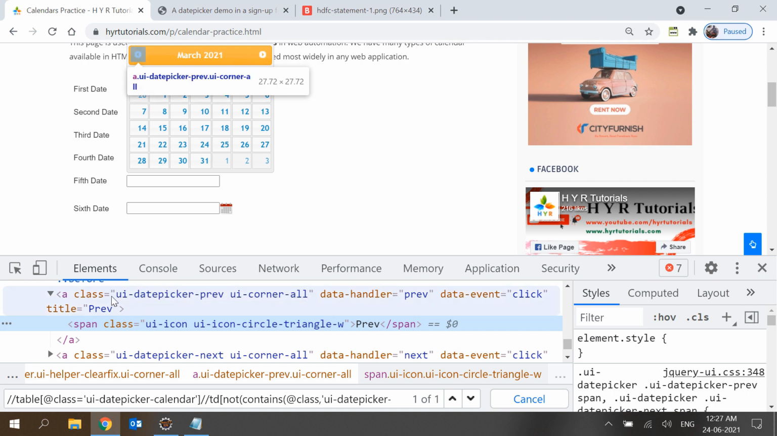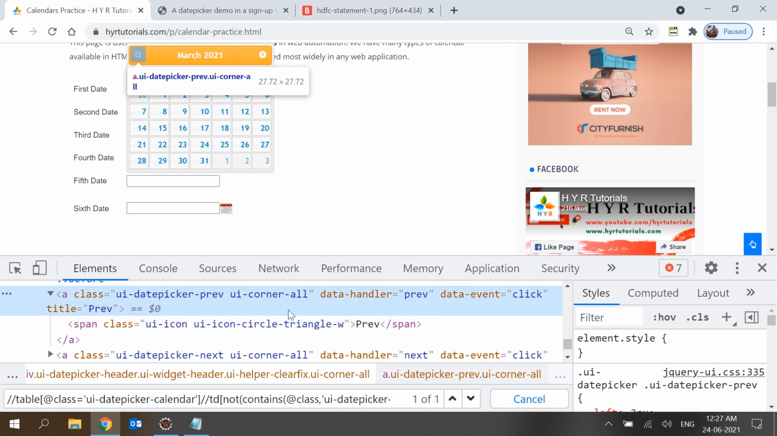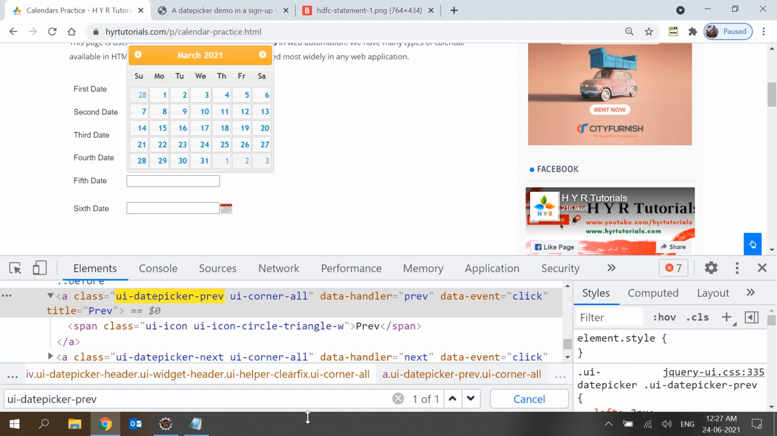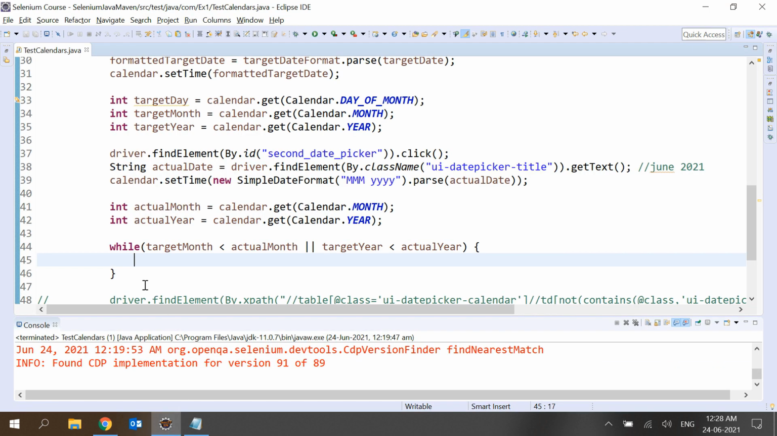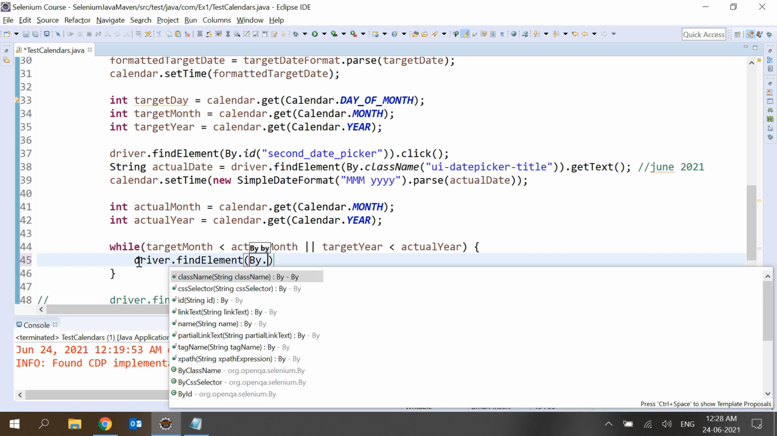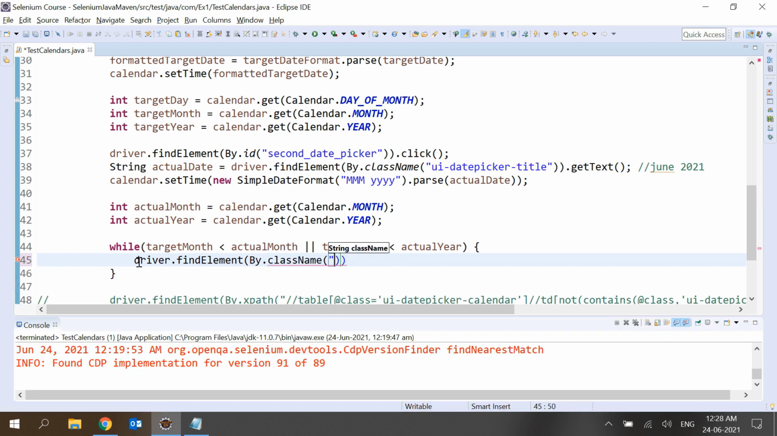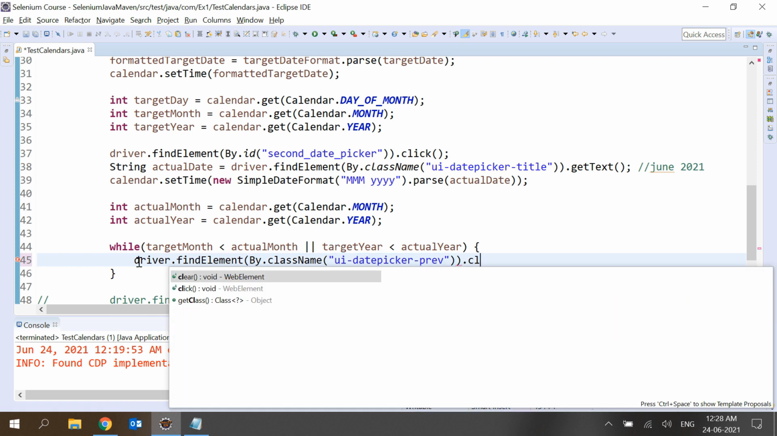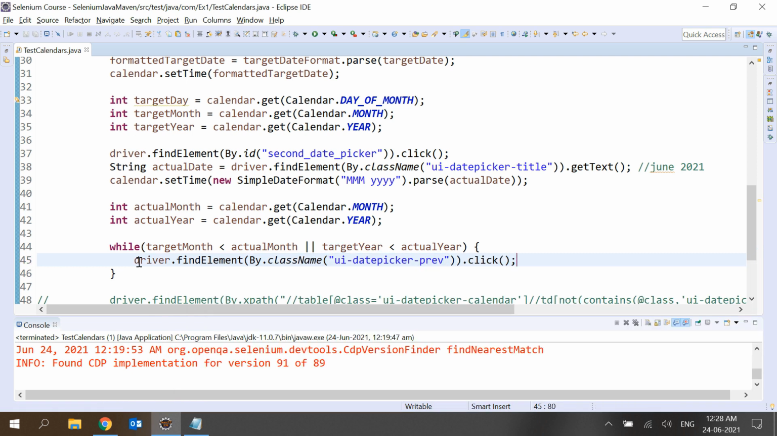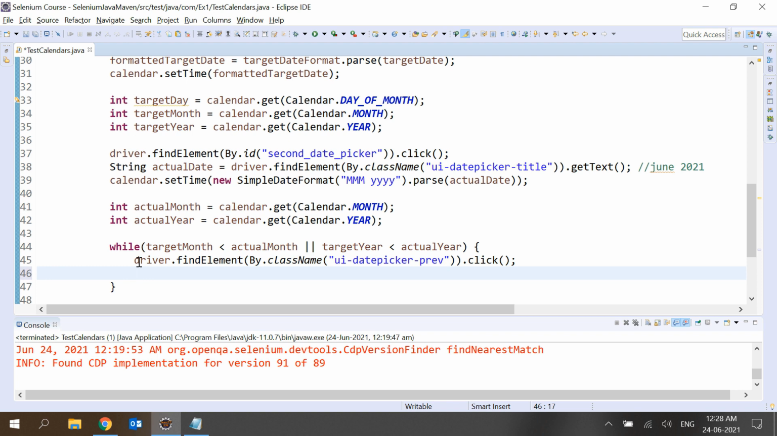If you look, this is actually an anchor tag, and we don't have any ID for this, but we have a class with one class name that says previous. So I can just use this one. Let me verify whether this is unique or not. It says 1 of 1, that means it is unique. So I can use this: driver dot find element by class name. I will provide this class name, and I simply need to click on that, right? So that is my click operation on the previous.